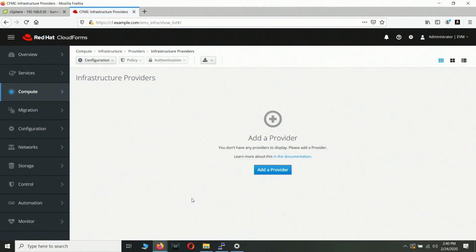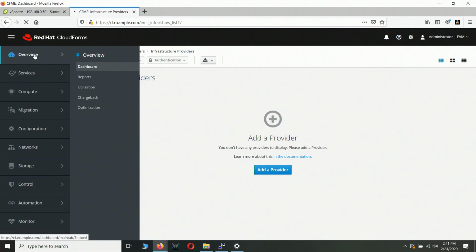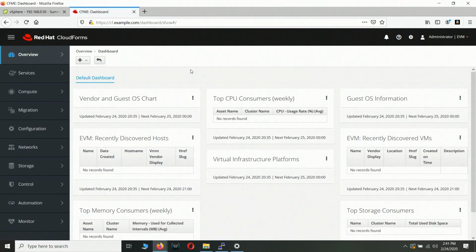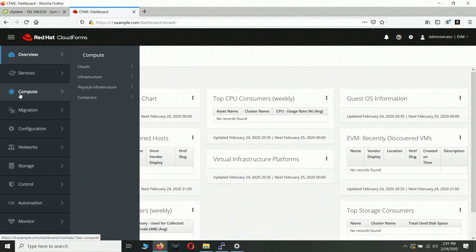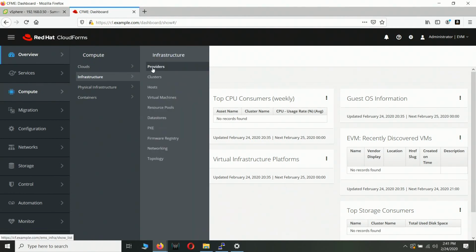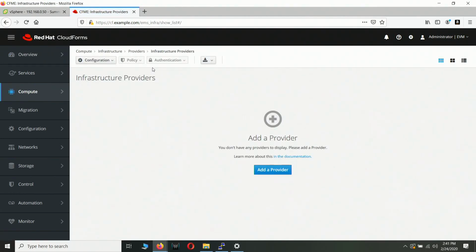So when you get the CloudForms appliance stood up, it's going to be kind of blank. There's not really going to be much to it. Usually it'll open up with the dashboard here. There's just no information here really. So we're going to start off by connecting CloudForms to vCenter. We do that by going to Compute, Infrastructure, Providers, and clicking on Add a Provider.